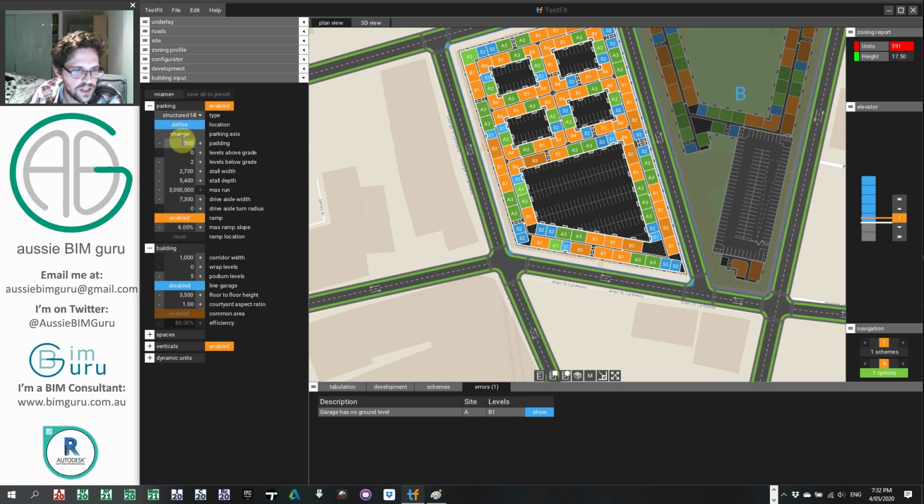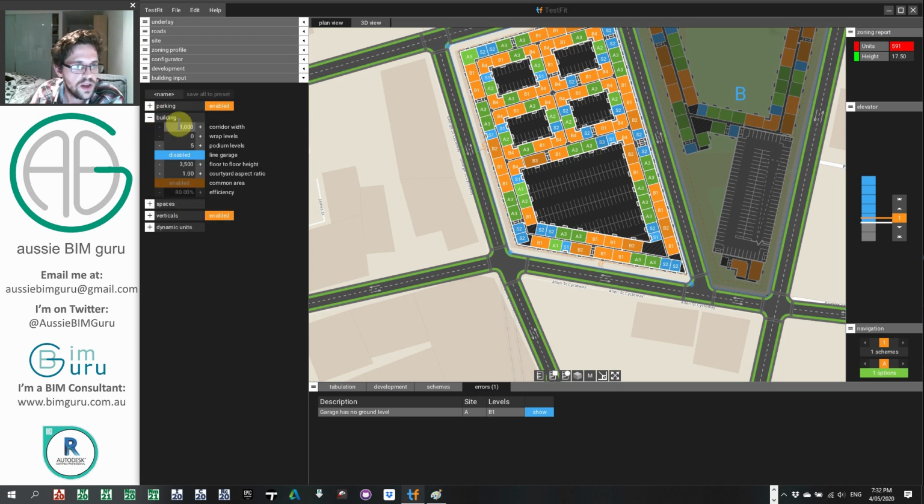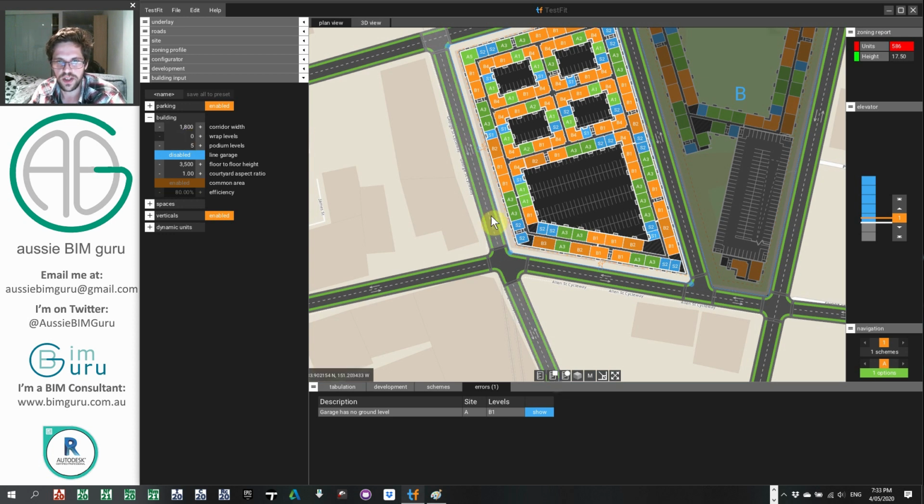There's a whole bunch of other settings you can change about your parking to change the layout and the constraints. This is great for countries that have different parking requirements, which is the case. You can also change the width of your corridors. Let's do 1.5 meters, actually maybe 1800 instead of a meter, and see everything just updated to factor that in.